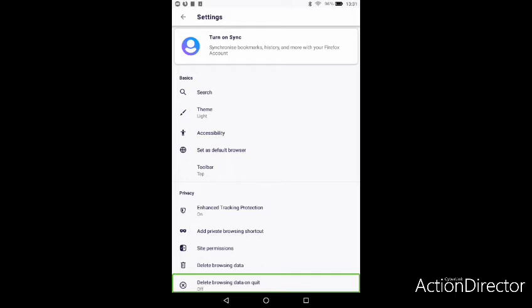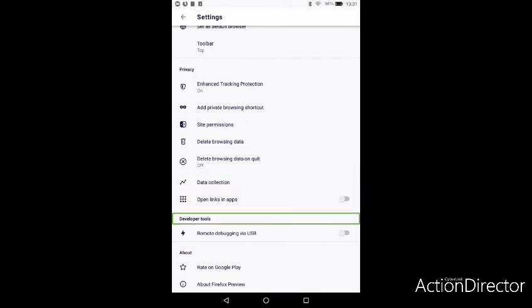And you can choose whether you can delete browsing data on quit, which I suppose isn't too bad if you are sharing this tablet between members or people. You don't want them to keep their browsing data. You can decide whether it goes or stays.